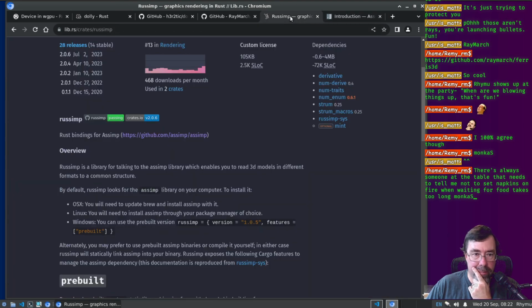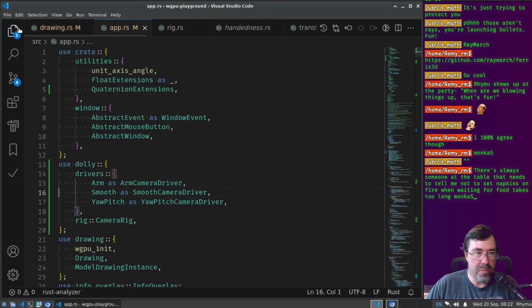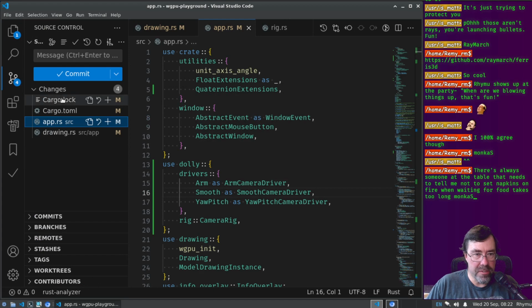And use RustImp, right? RustImp is at 2.0. Oh, nice. It's actually not at a 0-point version. I should probably check all this stuff in, right?